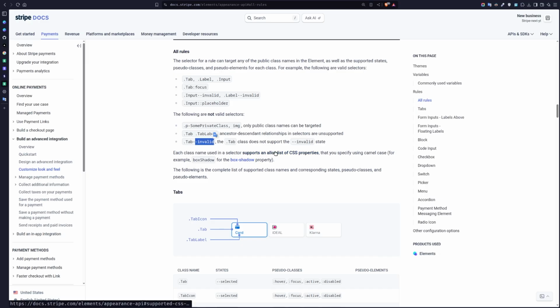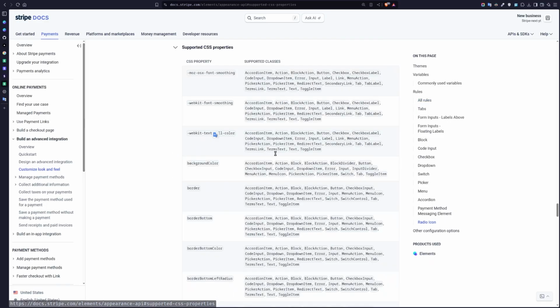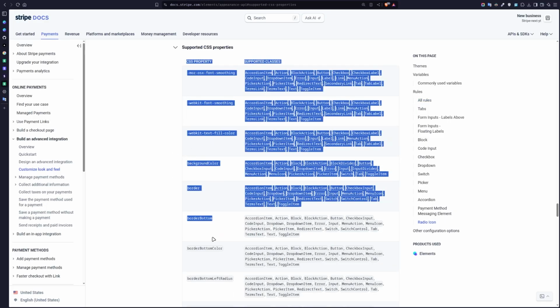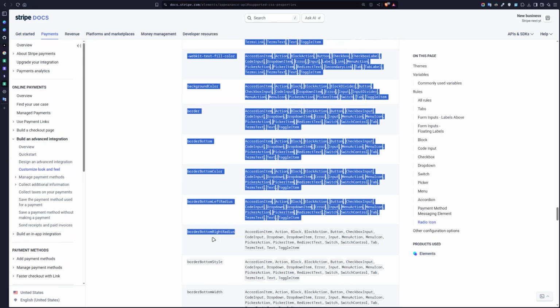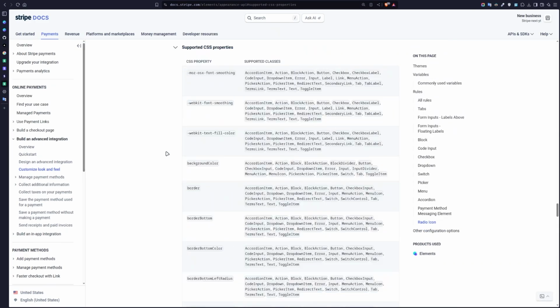And you can also see the allow list of CSS properties. So only these CSS properties can be editable, can be customized. And also you see that which class names will support these properties.